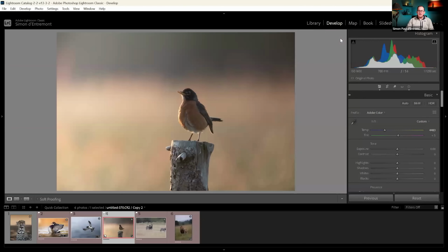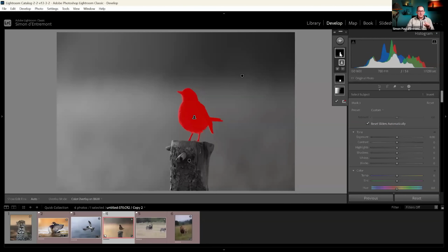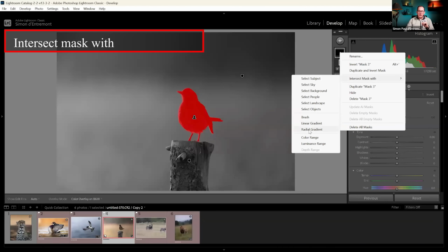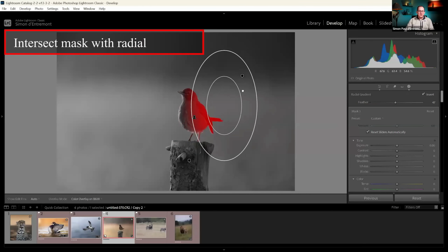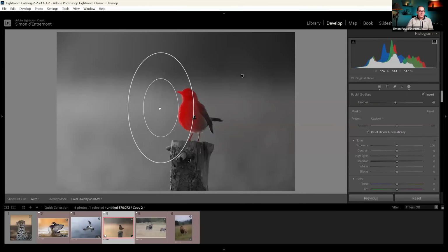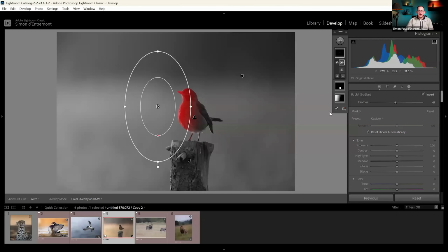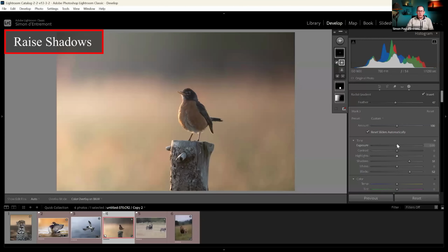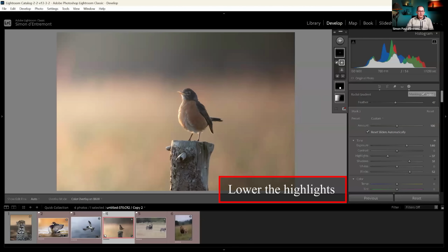So if I do a select subject, this is to show you the power of intersecting masks. I spent a lot of time on intersecting masks in my course. Intersect mask with a radial gradient and see what happens. Look at how powerful that is. We used to spend half an hour in Photoshop and Lightroom painting this painstakingly. So now I can raise the shadows, raise the blacks, get some more exposure on this right-hand side of this robin, and lower the highlights so I don't blow them out a bit.